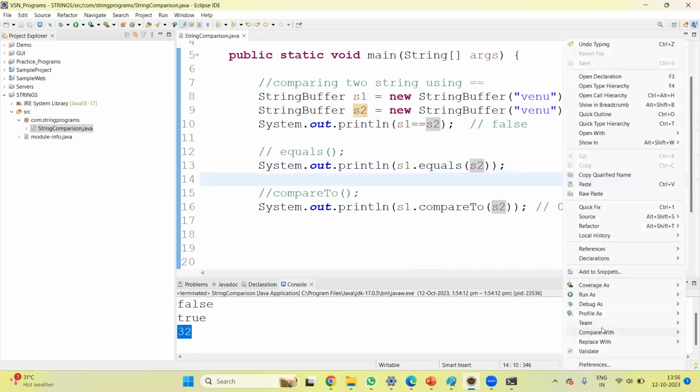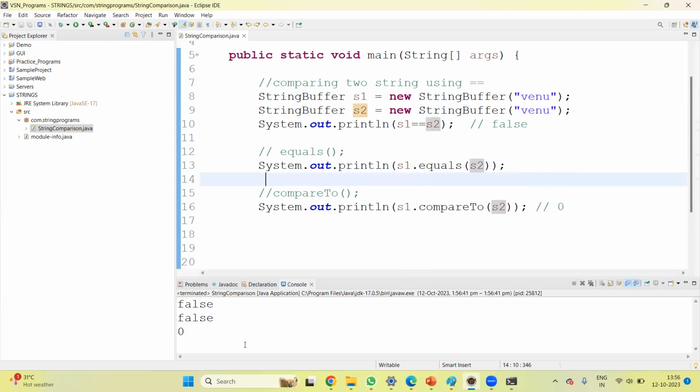If I execute this one, you will see false. Earlier for String, the equals method was showing what? True. But for StringBuffer, it is giving what? False. That means it is working exactly like the double equal operator.